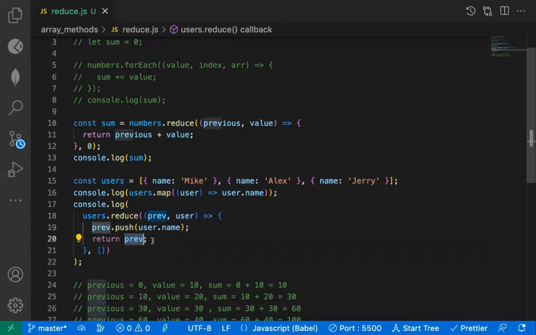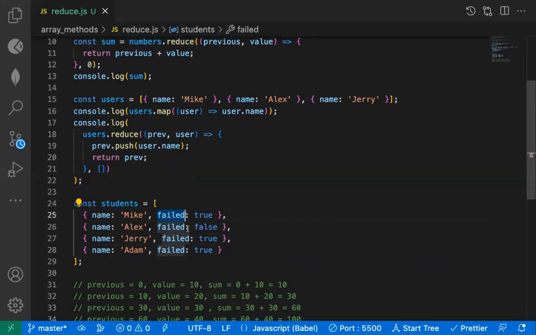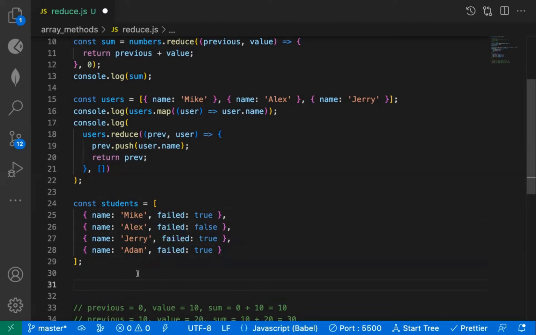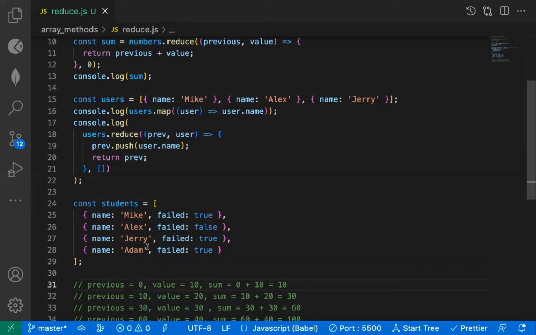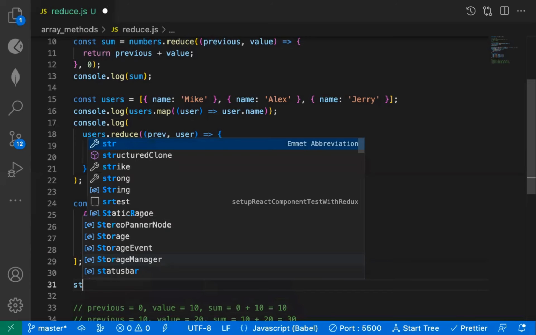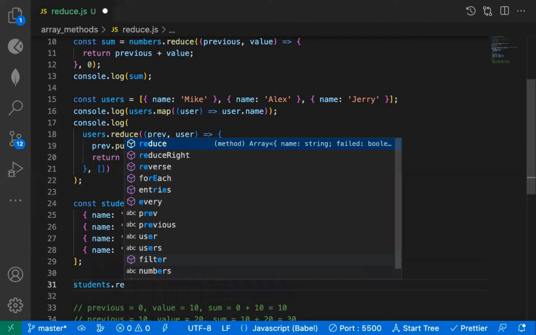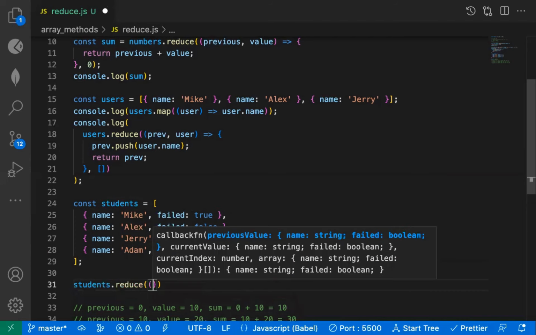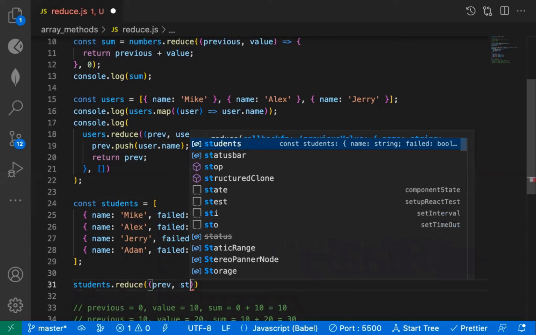With the reduce method, you must return something. As you have seen here, the result is a number, the sum of those numbers. Here the result is an array, so you decide what you want the result to be. Now there are failed and true values for these students: three students failed and one student passed. I want to find out how many students passed the exam and how many failed. So I can use students.reduce. I will get the previous value, then the individual student.